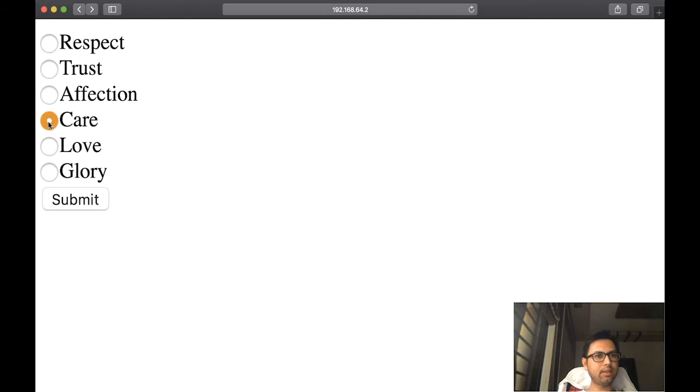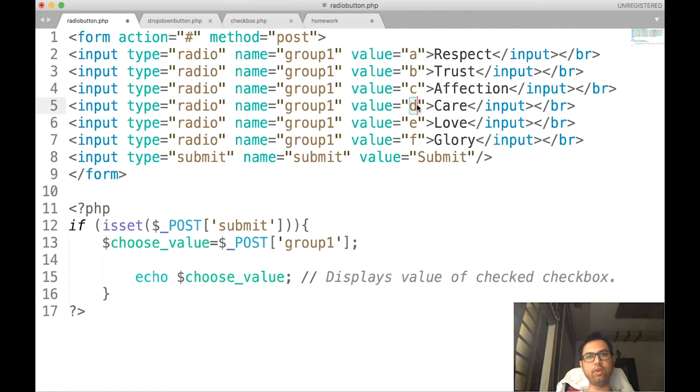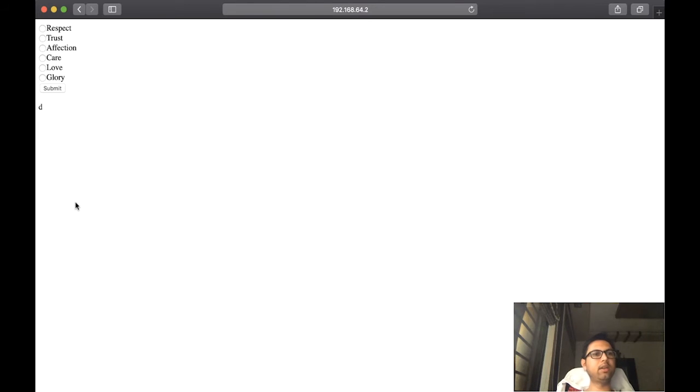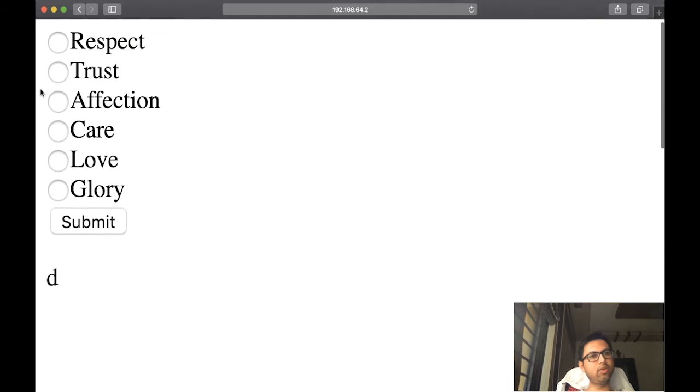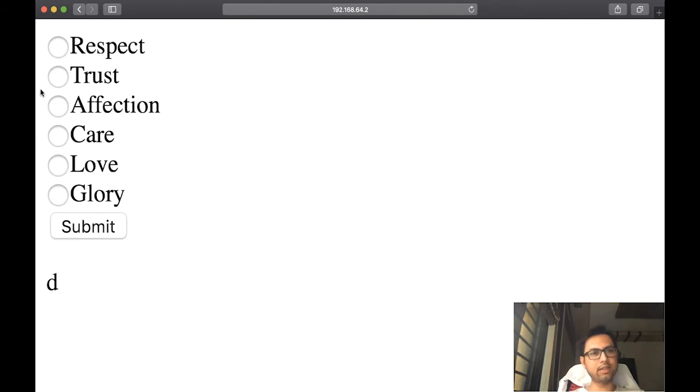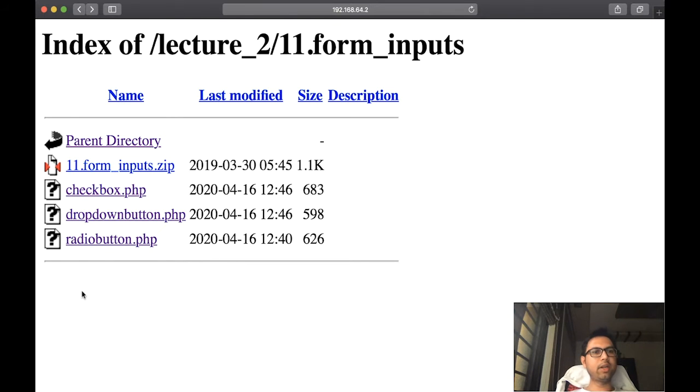If I select another field named care, if you count A, B, C and D, this is the D option. Also over here I have given the value as D. So after submitting, the output should be D. You can see it here. So that's it. That is the simple program of how to extract the radio button's output.